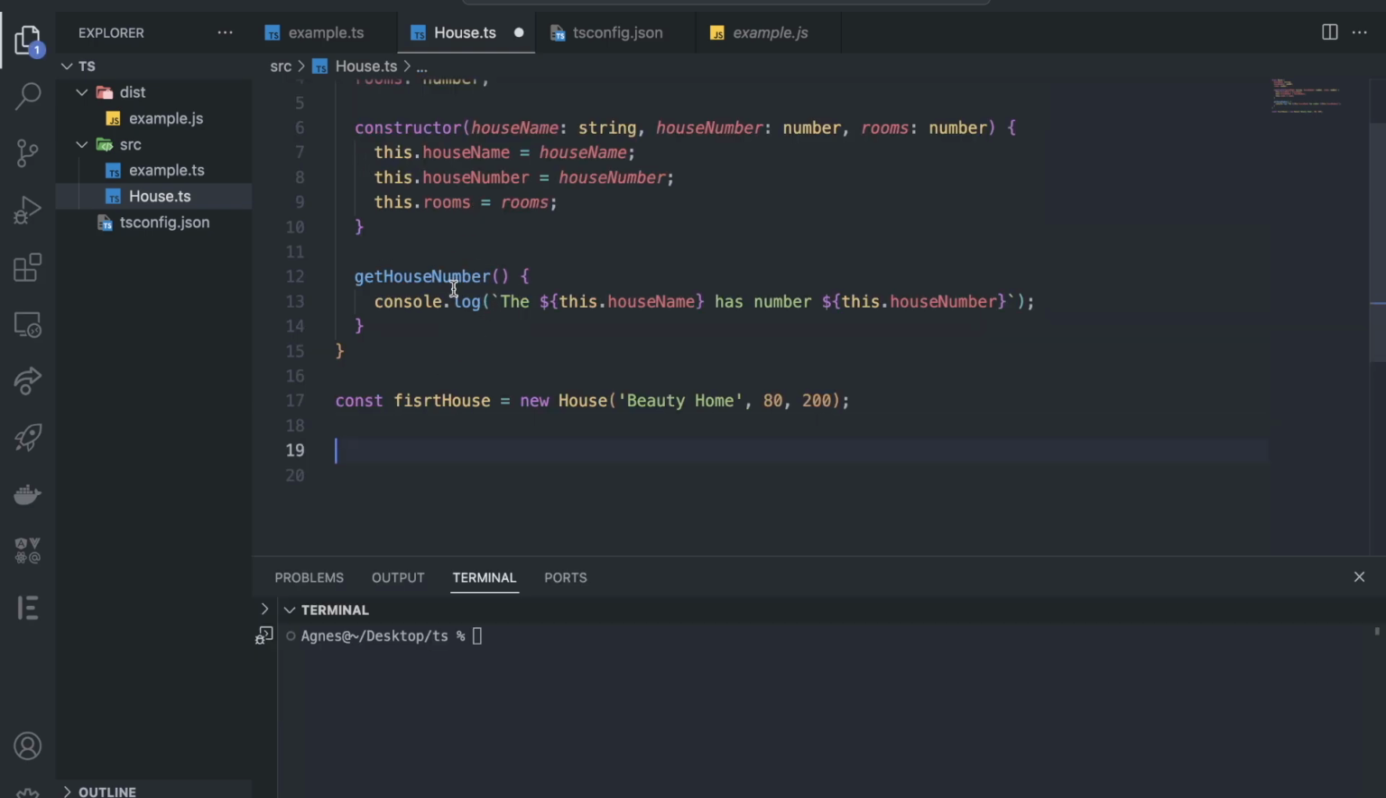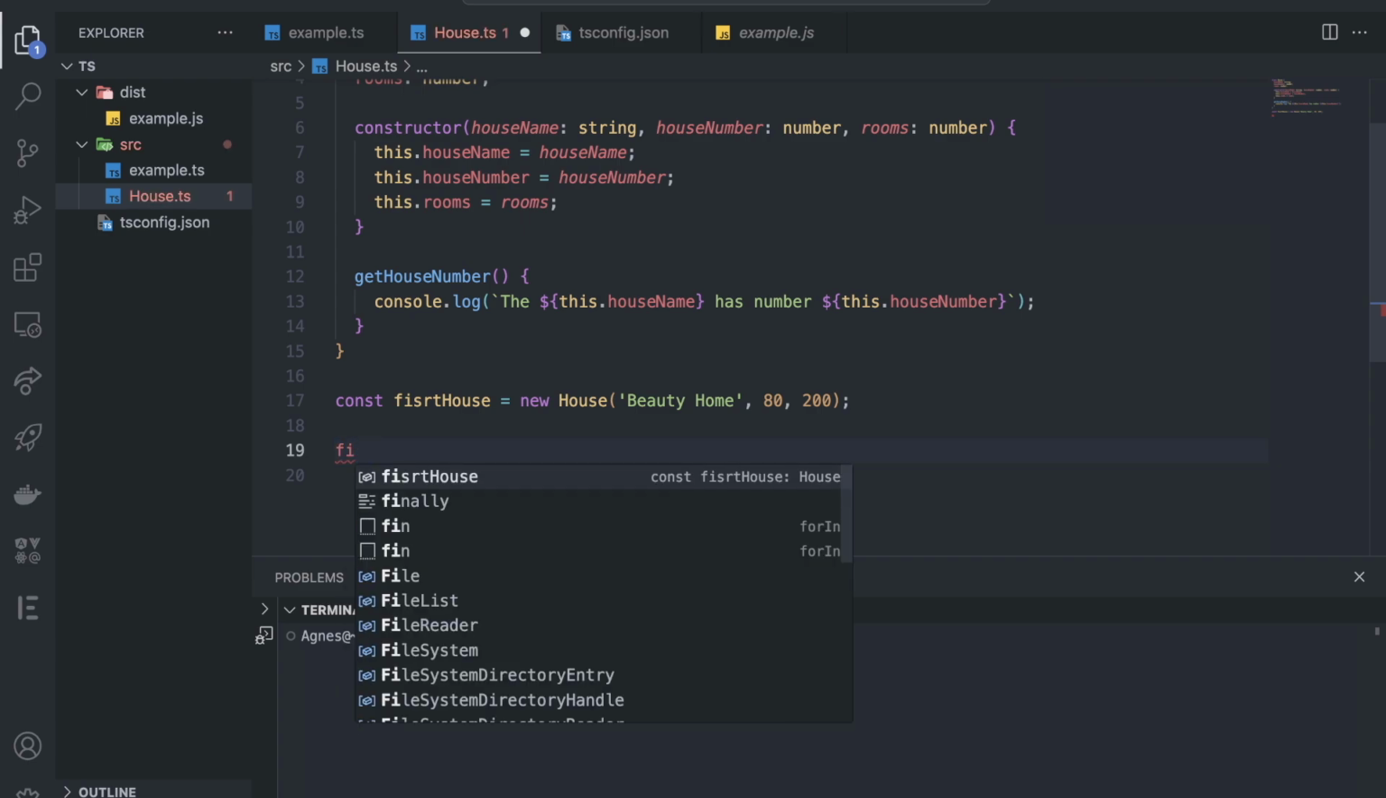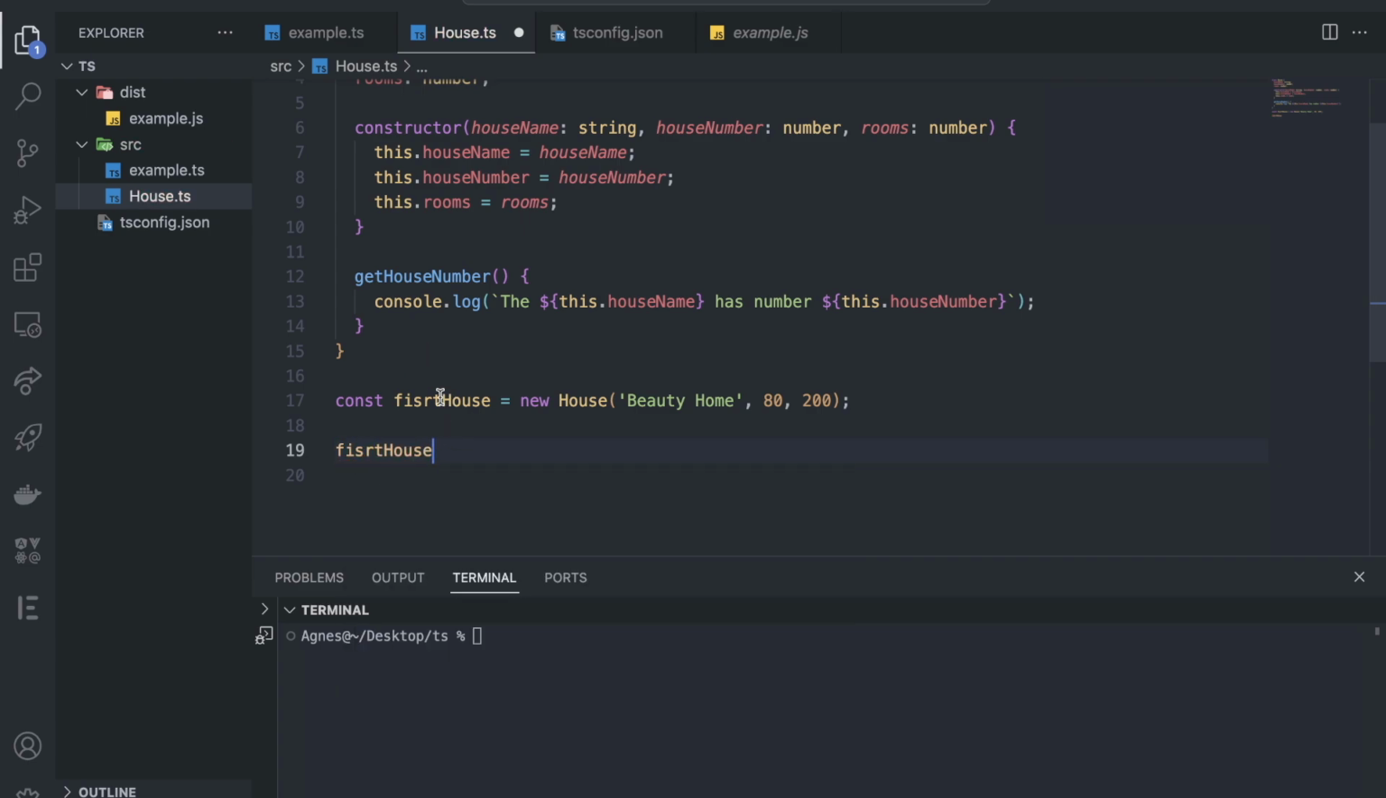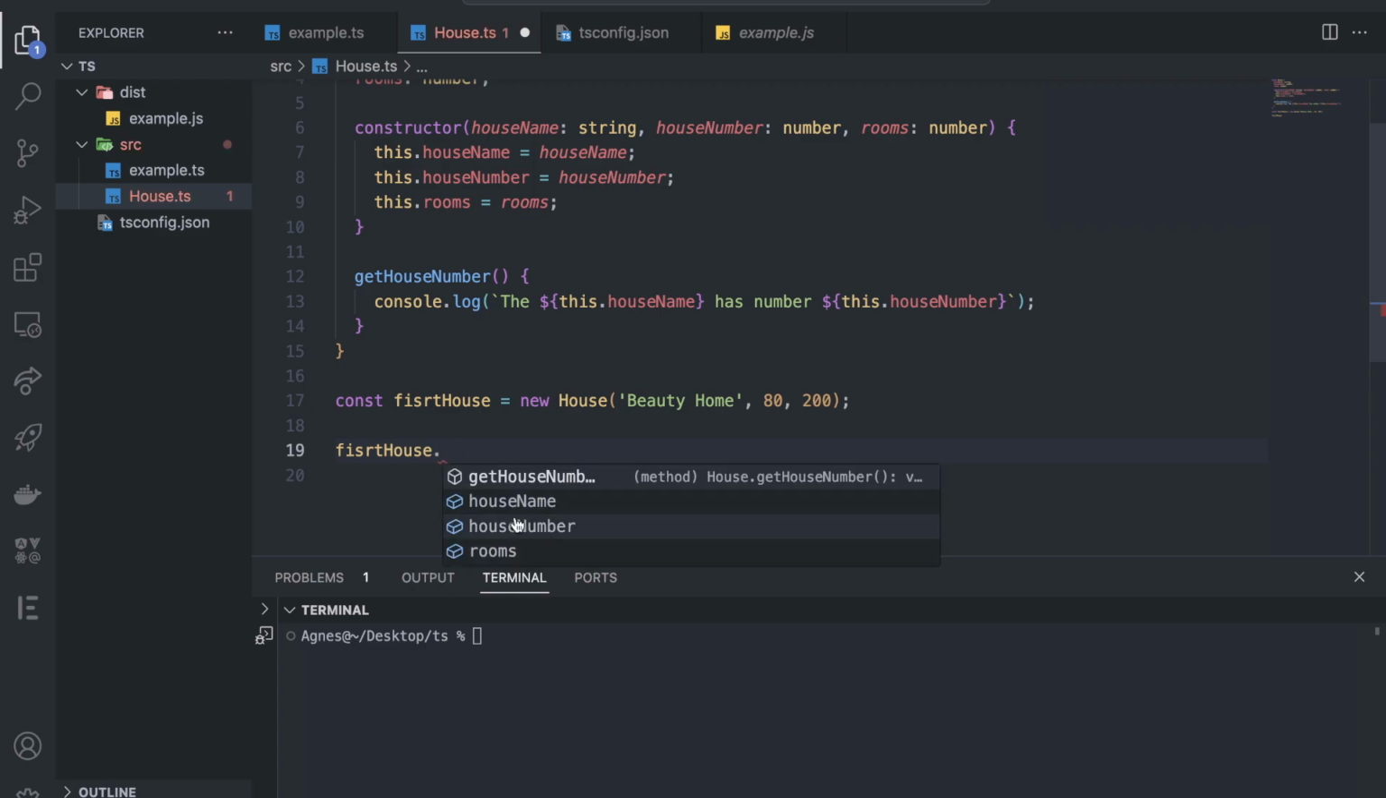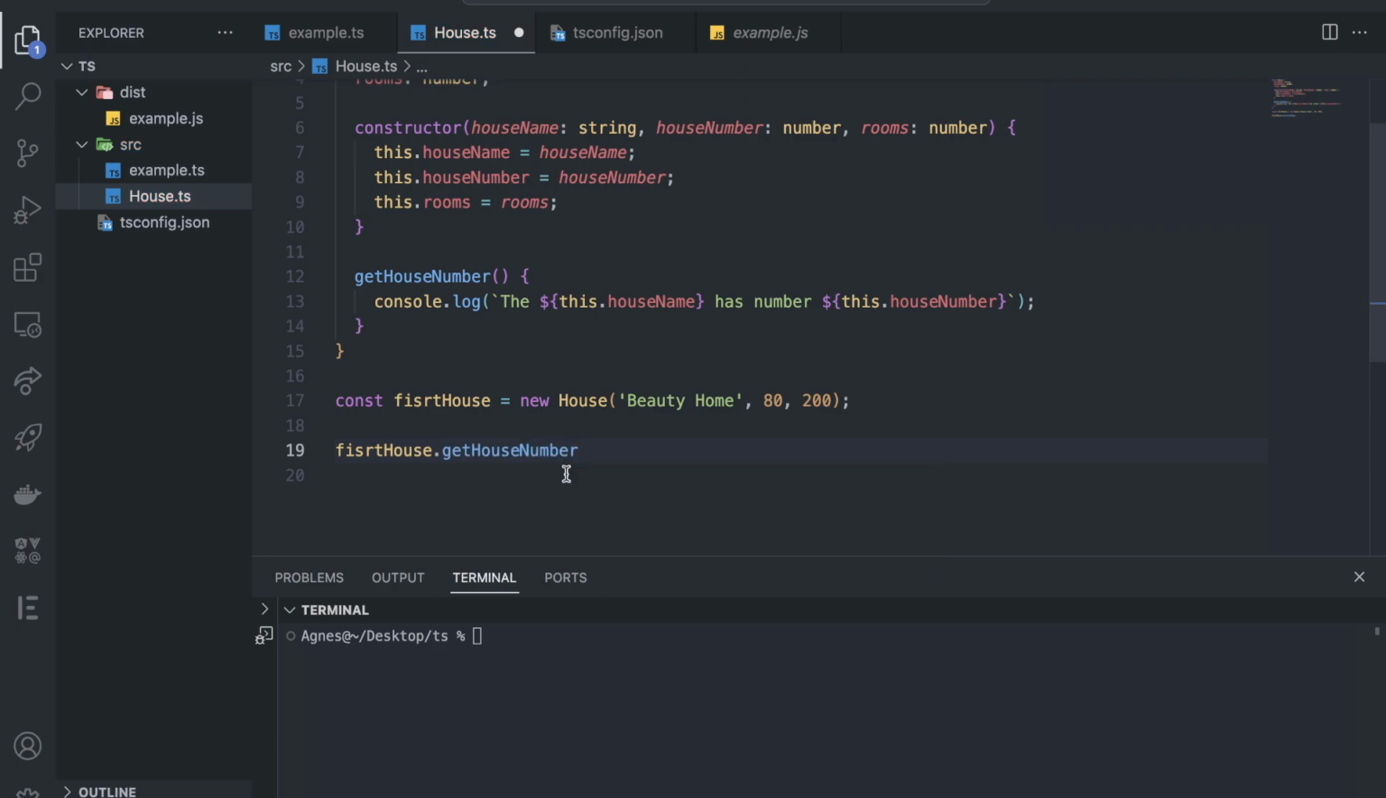Now let's call the method inside this class, and we can simply call the method by using the instance of the class, which is this firstHouse. You see that firstHouse is of type House. Now we can access any of the instance variables, but for now we are interested in the method. Let's save this and run the file. Remember that this is calling this function, and this function is going to console.log this here.